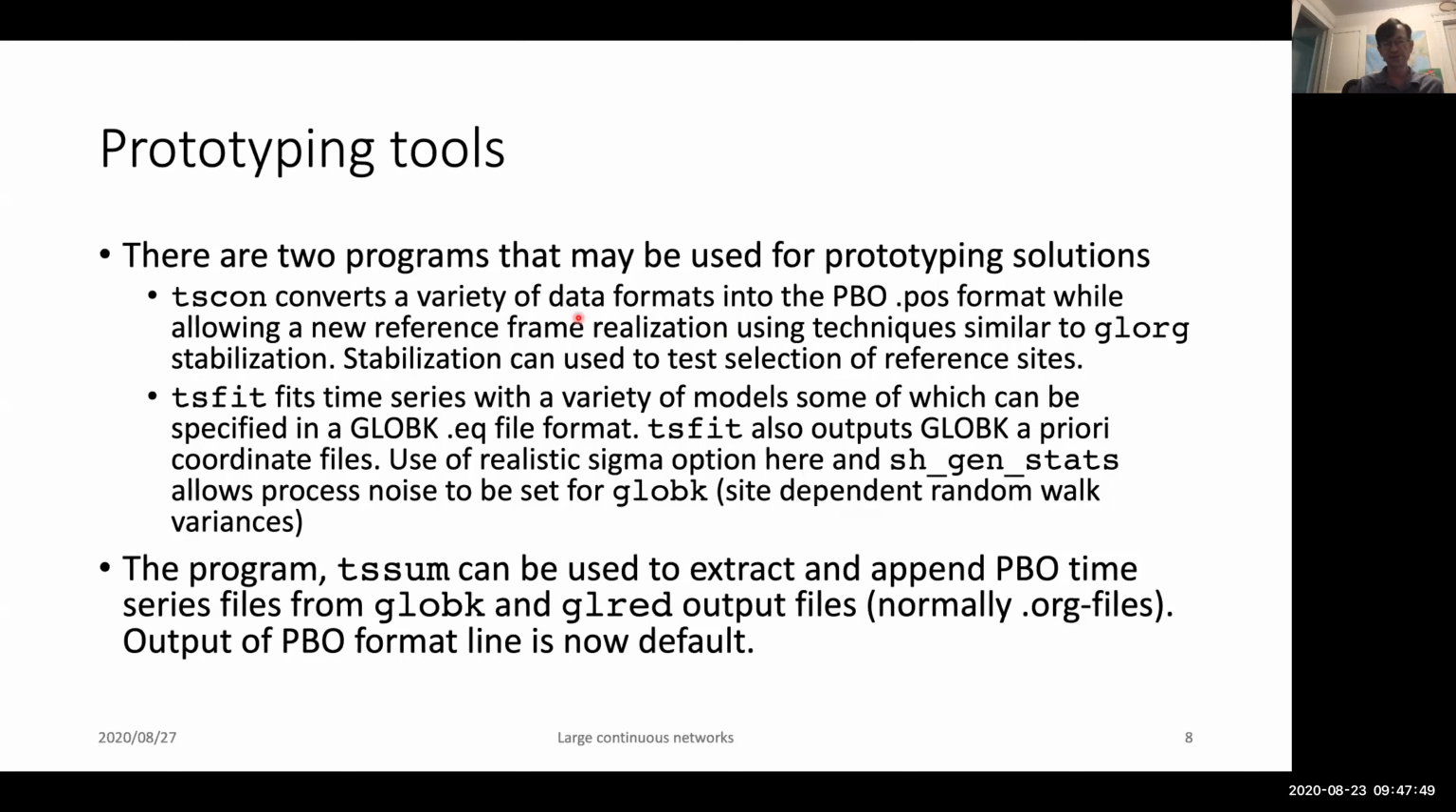So to sort of test whether your results look any good or not, we have the TS-Fit program. And again, the idea here is that TS-Fit uses many things that come from the GlobK processing itself. In particular, TS-Fit allows you to read multiple GlobK earthquake files so that it knows about the discontinuities in earthquakes that you're able to put into that processing when you run GlobK. TS-Fit also outputs GlobK files, such as the a priori coordinate file.